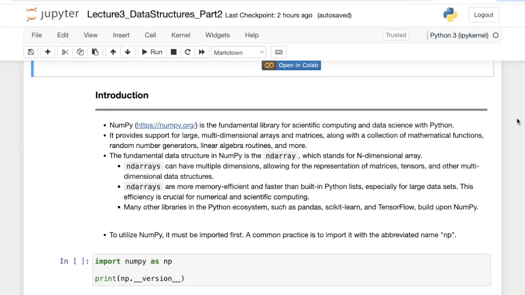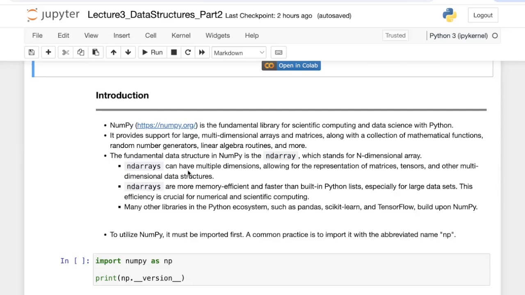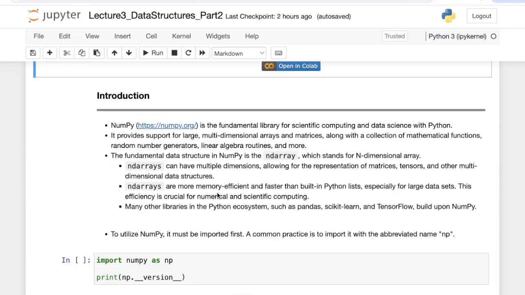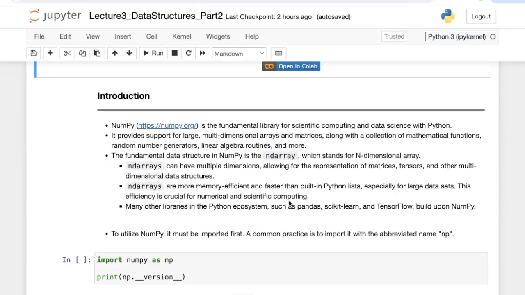The fundamental data structure in NumPy is known as ndarray, which stands for n-dimensional array. Ndarrays can have multiple dimensions, allowing for the representation of matrices and higher dimensional versions of matrices, which we usually call tensors. ndarrays are very memory efficient and faster than built-in Python lists, especially for large datasets. This efficiency is crucial for numerical and scientific computing and in general for data science and machine learning problems.